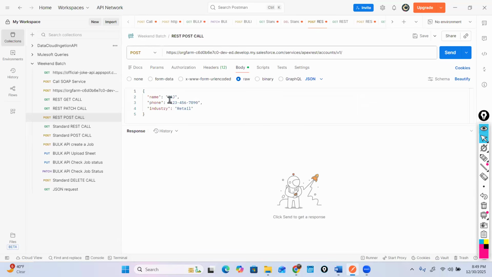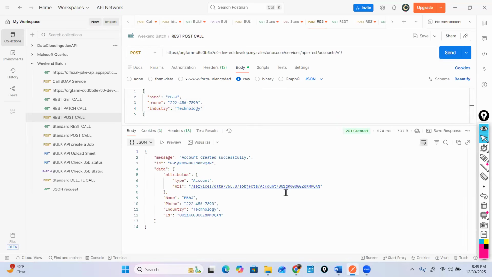And in the body, I have J and J. So let's say we'll call this PB and J. Phone number is 222. This is technology. Now, if I go ahead and do send, now if you see here the status, let's look at the response. So it gave you back the message as account created successfully. ID is the ID of the newly created account.